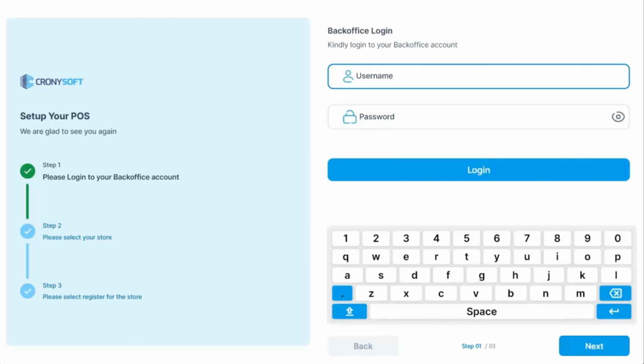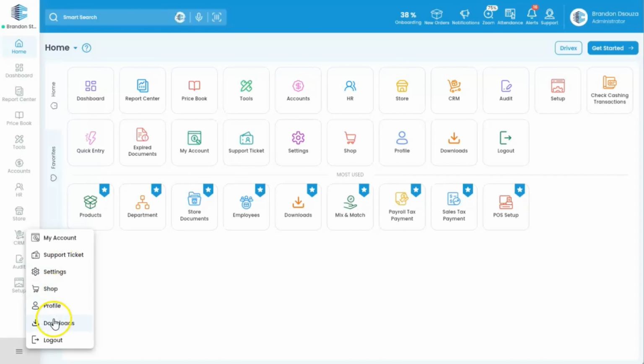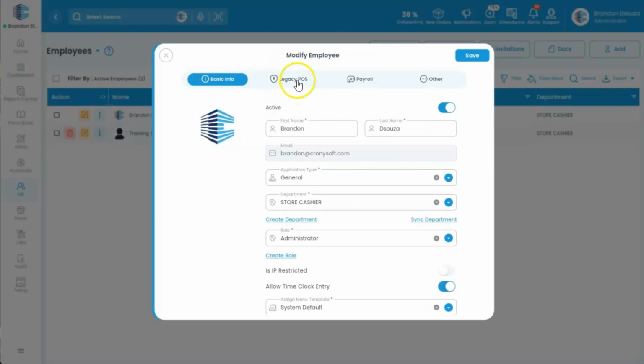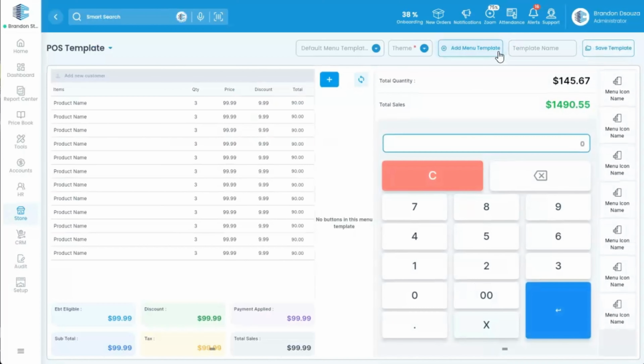Now that the back office setup is ready, we can move to the POS and complete the first time login. In the previous video, we prepared the main setup from the back office, including the POS software, employee login credentials, register setup, and menu templates. Now let's open the POS and log in for the first time.